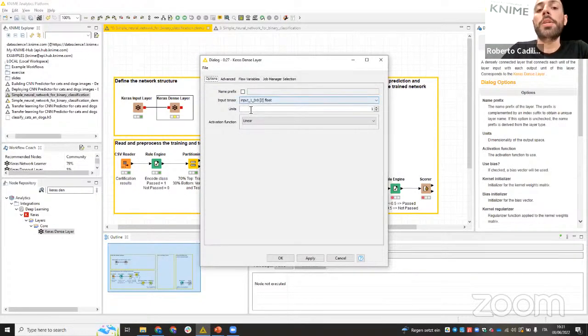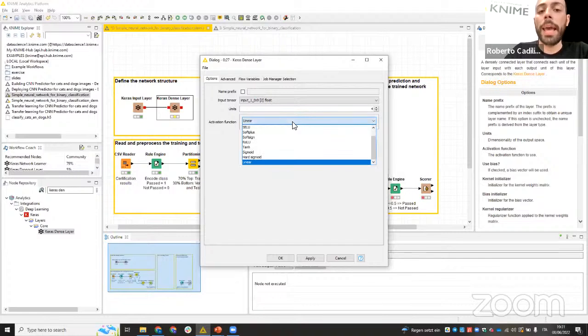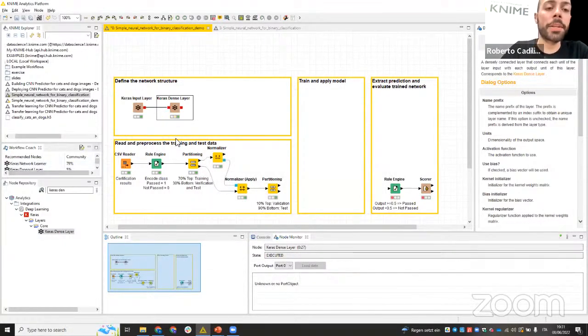How do we do it? First of all, we have the input tensor that comes from our Keras input layer, and in the units configuration, we need to determine how many neurons we would like to have in this layer. Let's say we want, for example, 4 units, and then we need to choose the activation function. Just to mimic what I did in the slides, I'm going to choose TANH. We have many different ones, as you can see. Then we go OK and execute it. You can also use F7 as a shortcut.